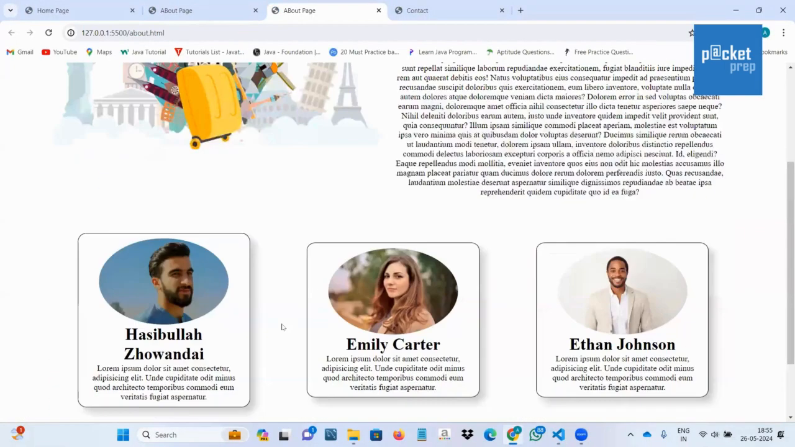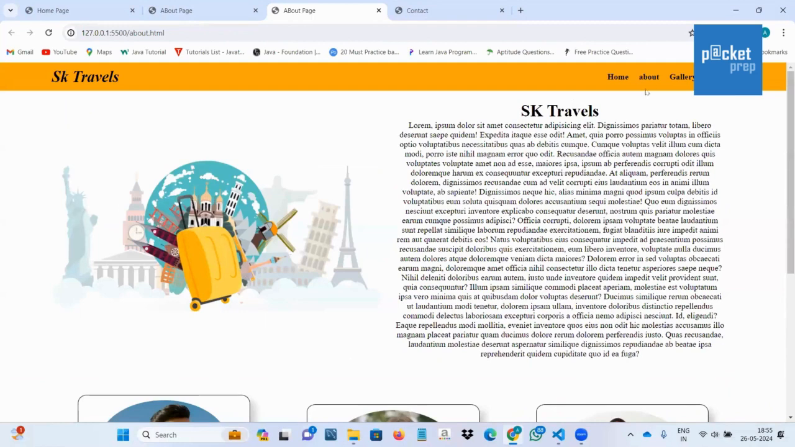Okay. Now about page is also ready. And we didn't attach this links, so we'll do it at last. Okay. And next we need to work on gallery page. After that, afterwards we need to work on contact page. Okay. So we'll do that.